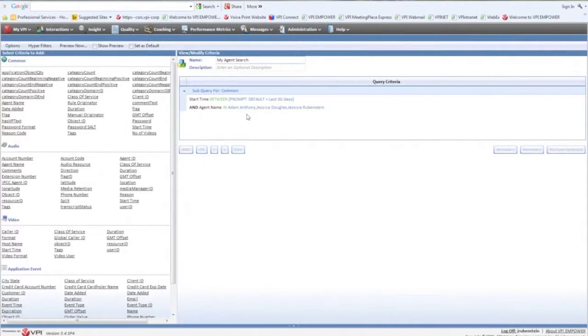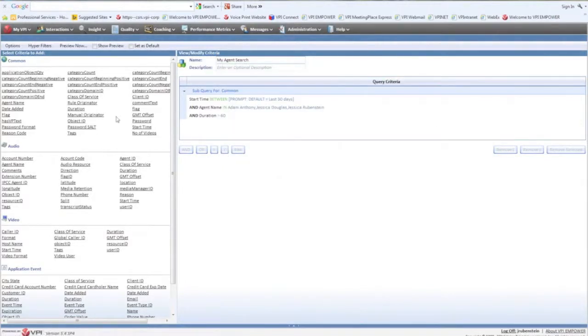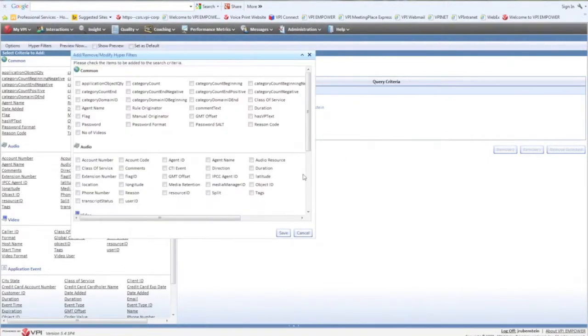Let's just choose a couple of agents here, click those, click my OK button, and it starts to build my query. Maybe there's some other items here. I'm evaluating some calls, so maybe give me back those calls that are greater than a specific duration, just like my hyperfilter. Give me back calls that are over 60 seconds. Now I can add some permanent hyperfilters to this search that I'm creating. I come in here, I choose hyperfilters, add, remove. I get my box of filters here, and now I can add some additional hyperfilters. Maybe give me flag, maybe give me comment text, and click my save button.